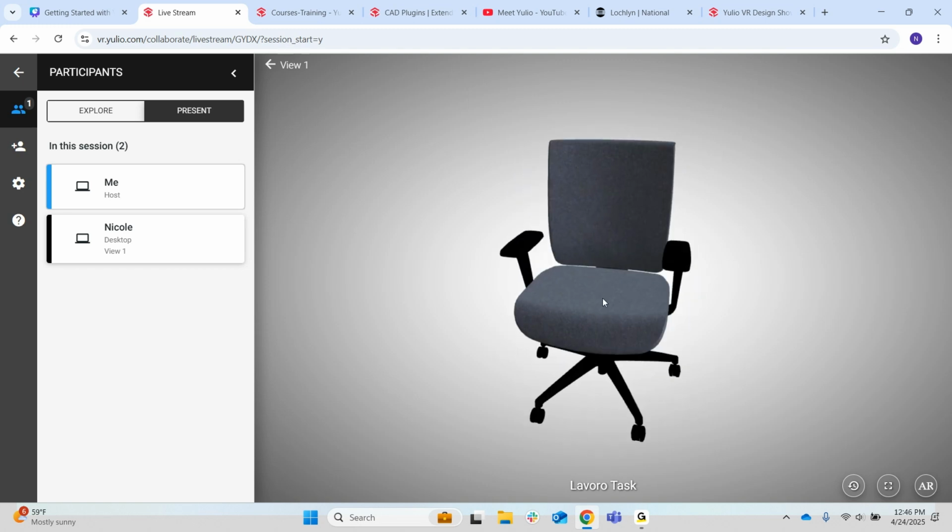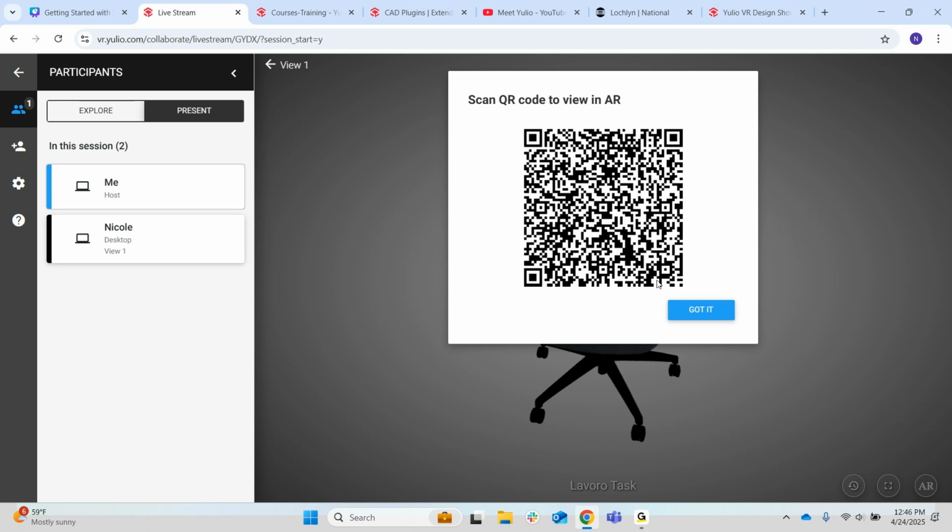If your guest has joined the Collaborate session on their computer also, what they can do is click on this AR button and scan this QR code with their smartphone or their tablet, and this will open the AR object on their device where they can see the object in the context of their own space. And from there, they can position it, scale it, and walk around it.